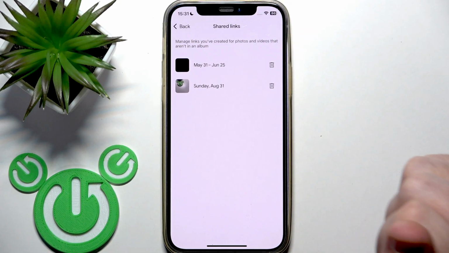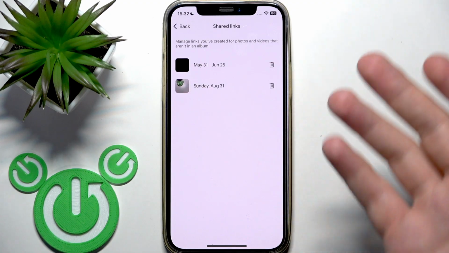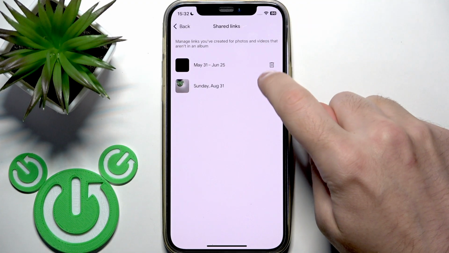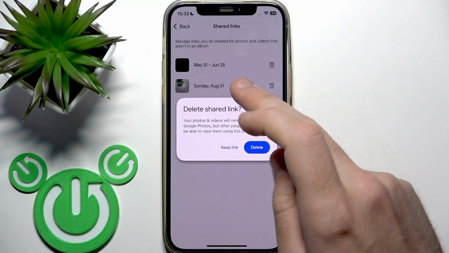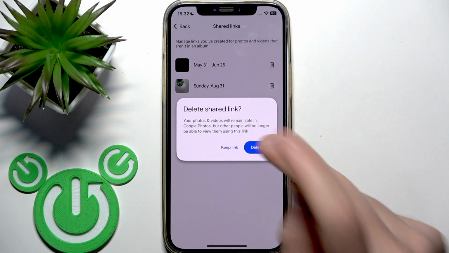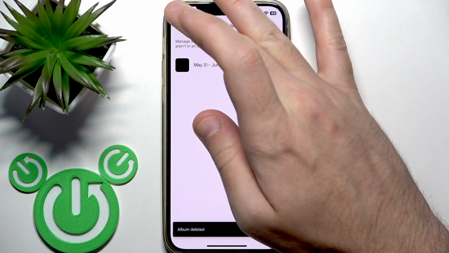So right here you have your shared link. With this link people can see your photos, but you can remove it by clicking the trash icon next to the photo and deleting it. And we just deleted the link.